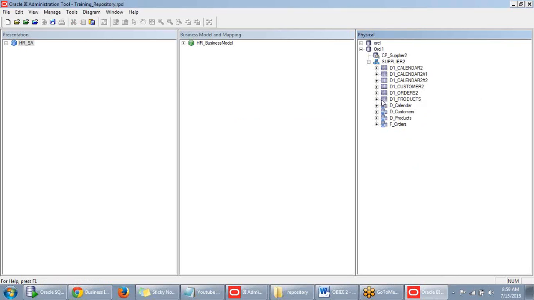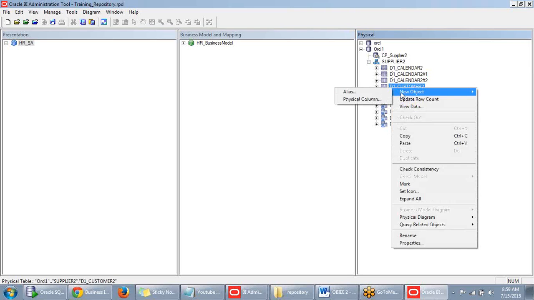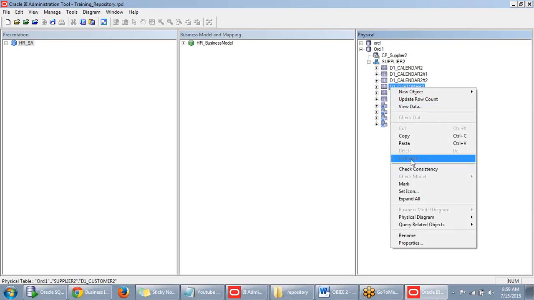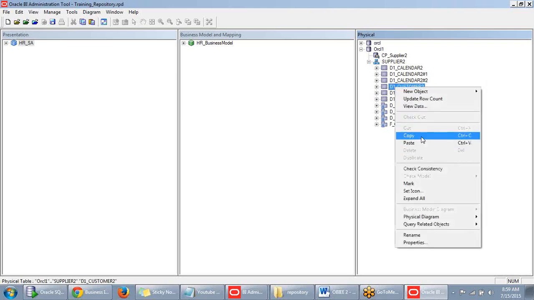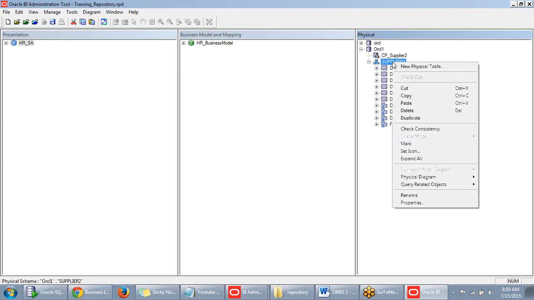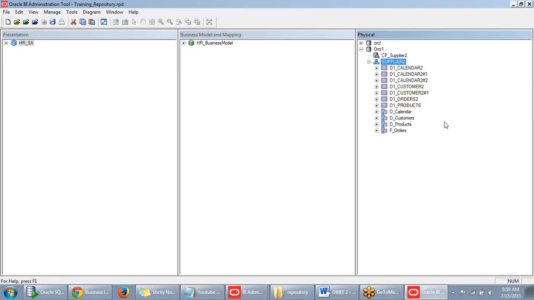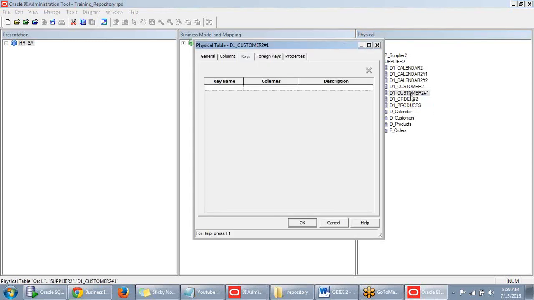Let us say you want to create a duplicate table for customers. I'm going to click on new object and then on duplicate, but as the duplicate option is not available here, I will click on the copy button and paste it. Okay, now customers duplicate is available.